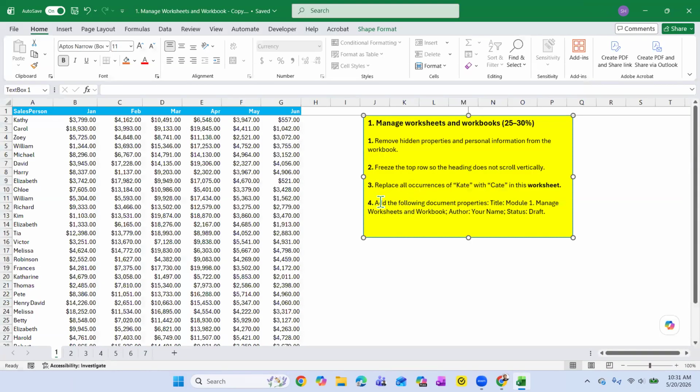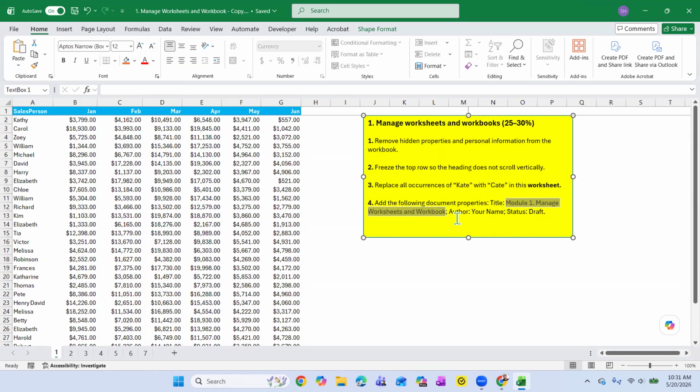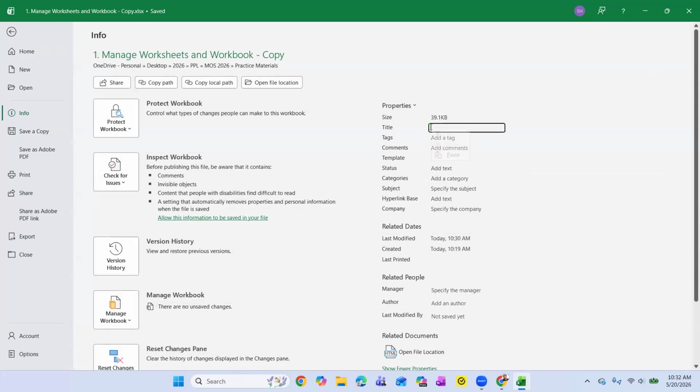Now what they are saying here: add the following document properties. Title should be this one, Module 1, Manage Worksheet and Workbook. In the exam, you can definitely copy that. You don't have to type it. You can just copy that, and then you go to Title and just paste it.